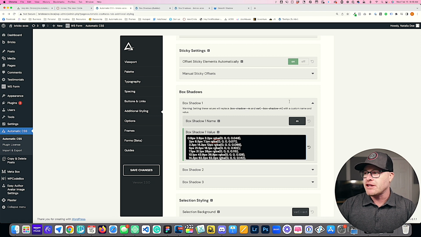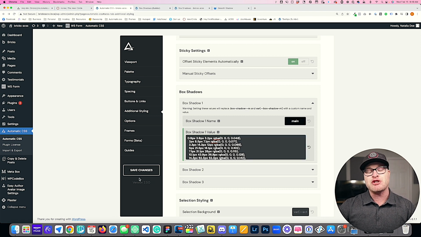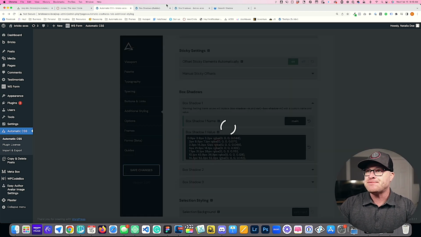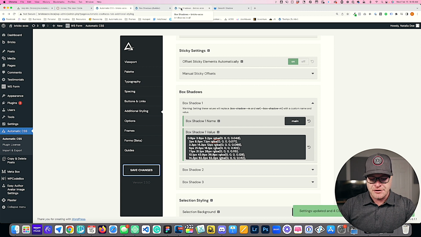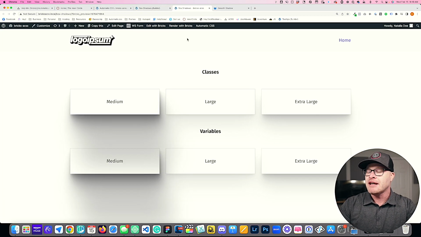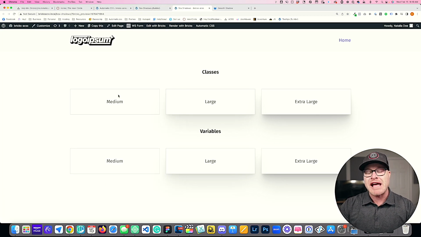There is a very important thing to understand with names. When I change the name of this, which I'm going to change from M to main, and I go ahead and save changes, everything rewrites. All of the CSS rewrites. And here's the unfortunate reality: anything that already has box shadow M, the old name or the old variable, is not going to work anymore. So you want to be very careful with this.